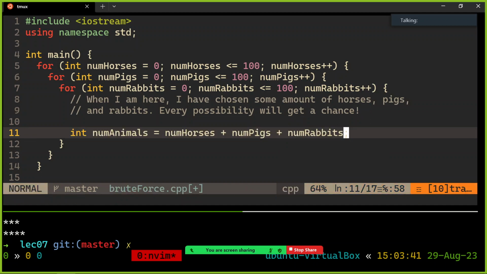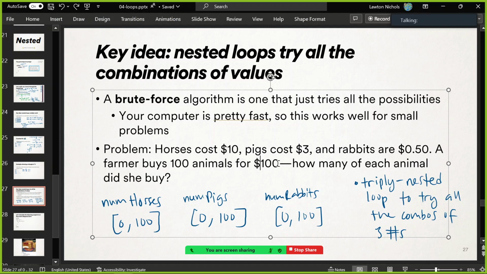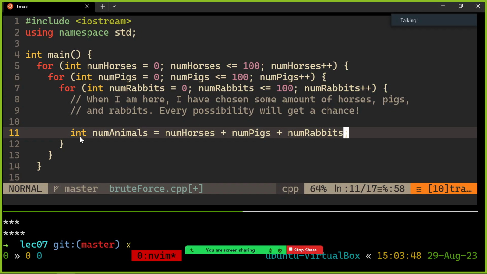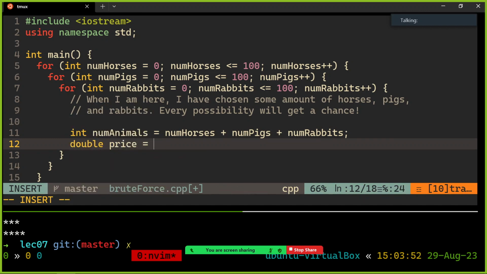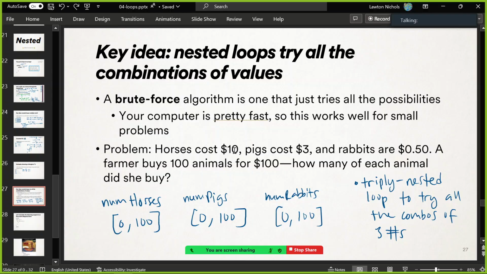And then we also wanted to make sure that the farmer, if this was a solution, would have bought them for $100. Let's make the price as well. What was the price of whatever animals we bought? Well, it was the horses times their price. So horses were $10 a piece.